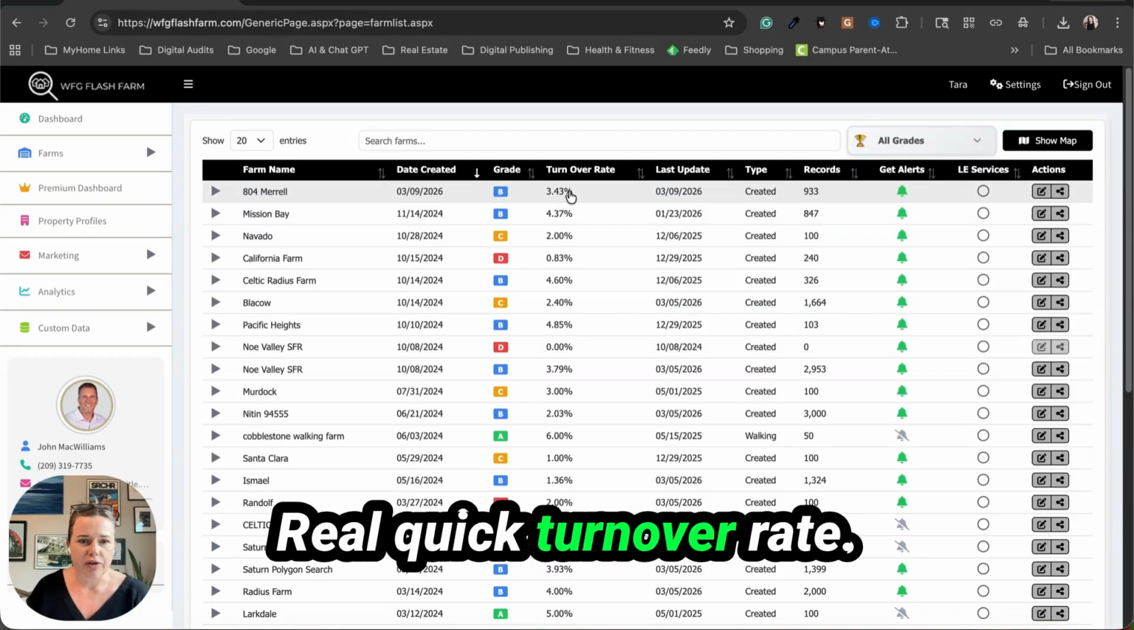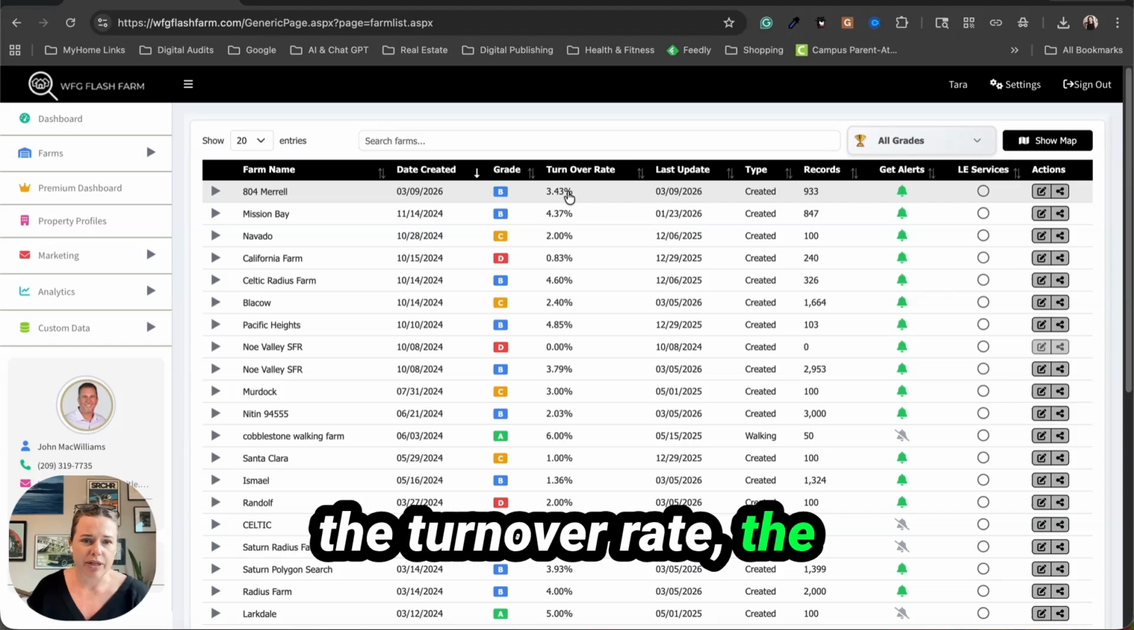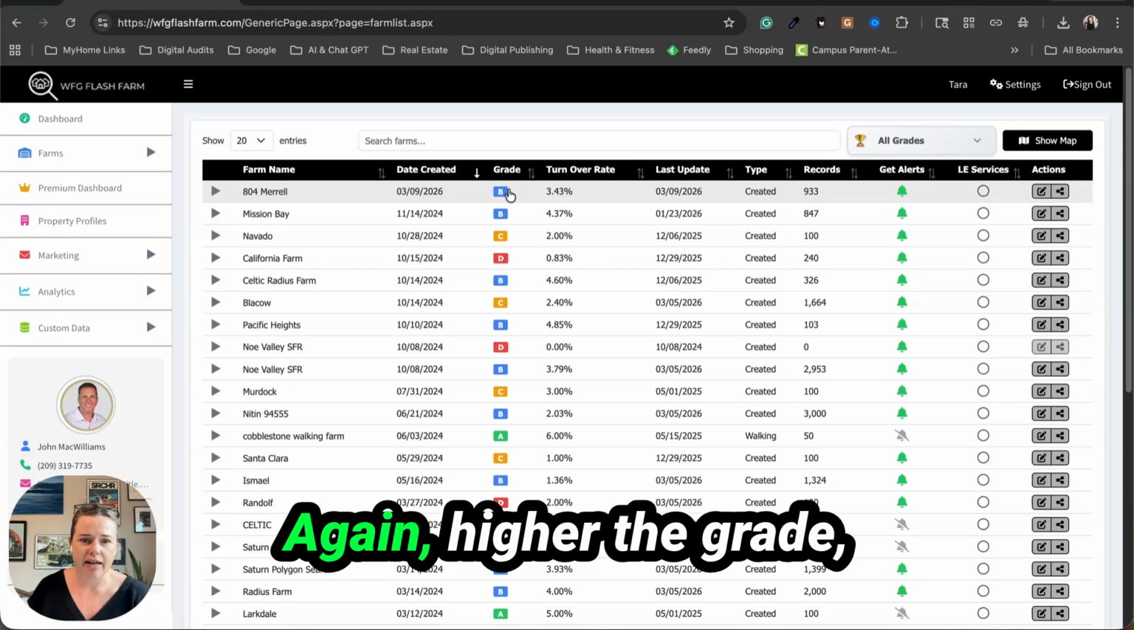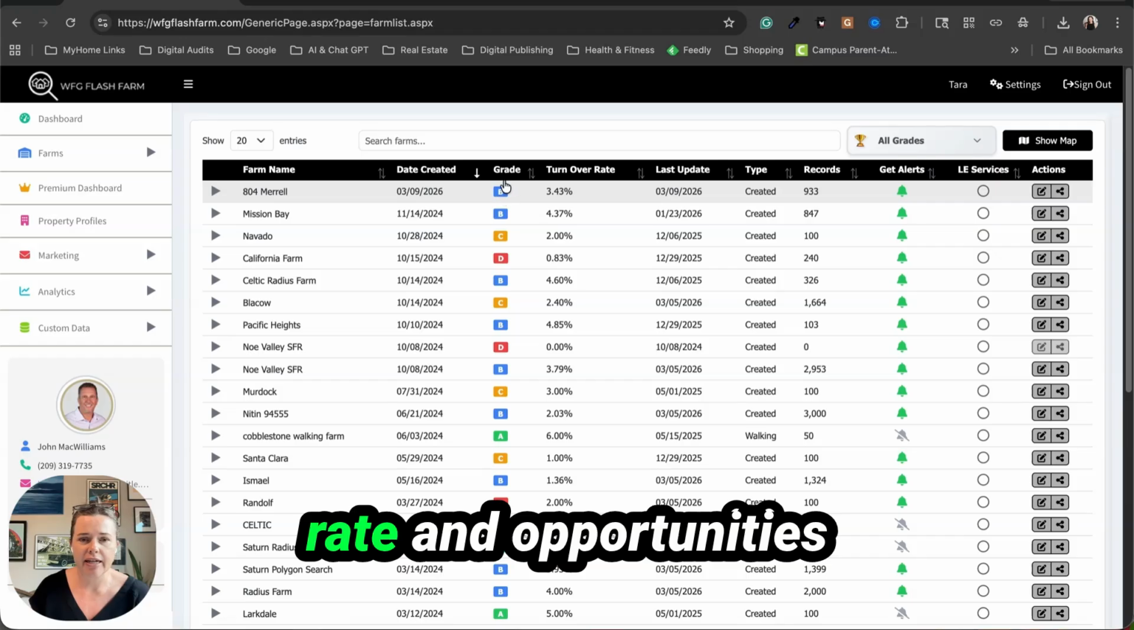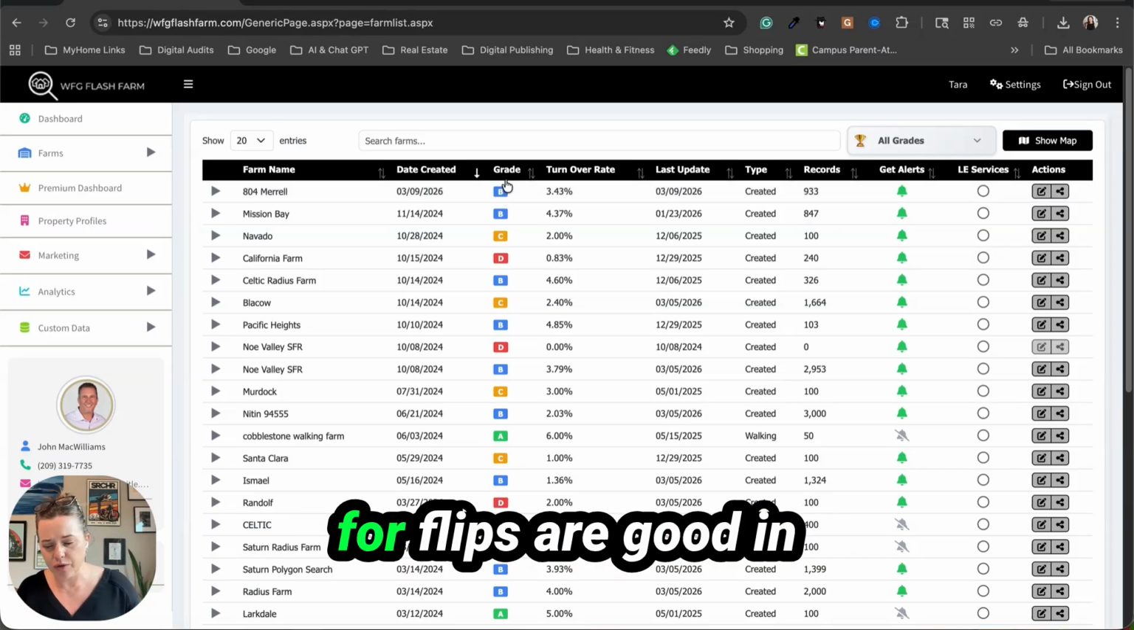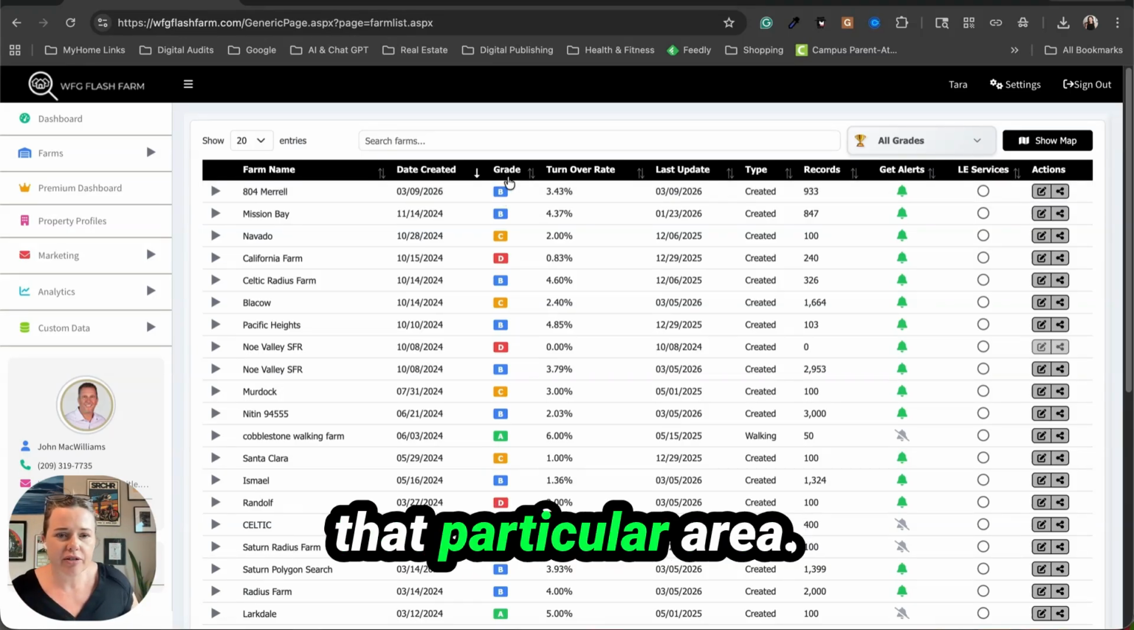Real quick, turnover rate, obviously, the higher the turnover rate, the better. The farm grade, again, the higher the grade, the better the opportunity. That just means the turnover rate and opportunities for flips are good in that particular area.